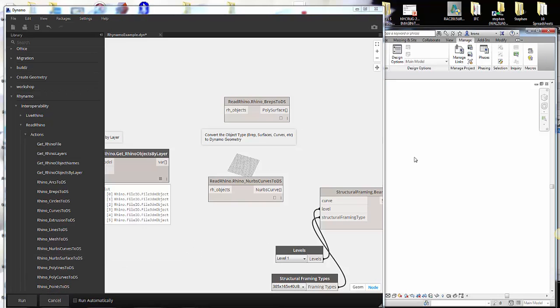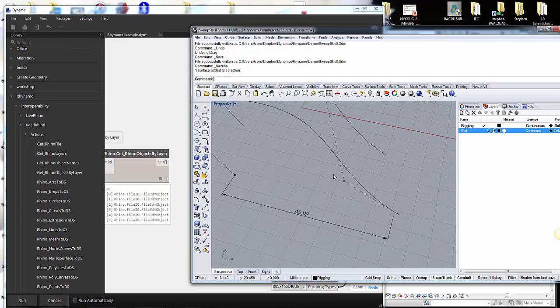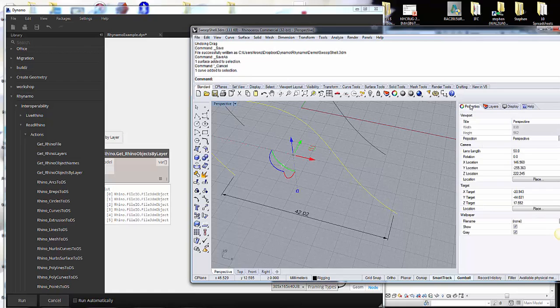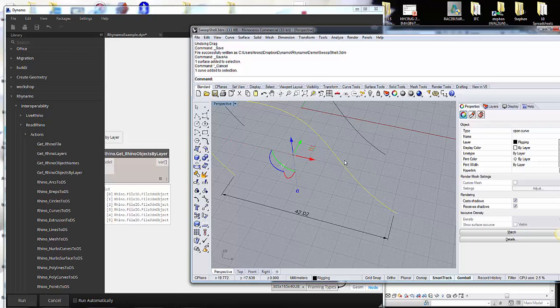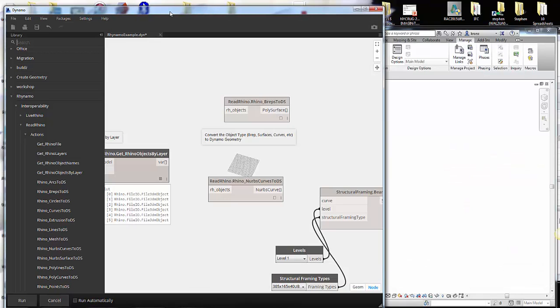Because I'm familiar with my Rhino file, I know that what I want to get at are these curves, right? And those curves are NURBS, because that's one of the things that Rhino does very, very well. It deals with NURBS. So what I'm going to do is get NURBS curves. I can also get things like B-reps, which are the surfaces. But I'm just going to go straight for my NURBS curves.